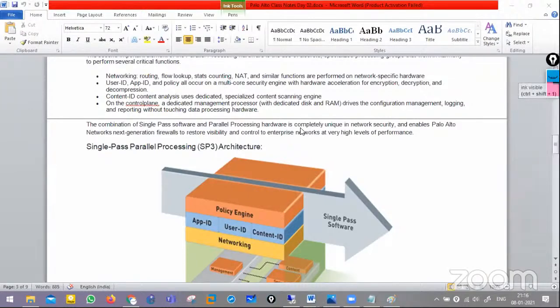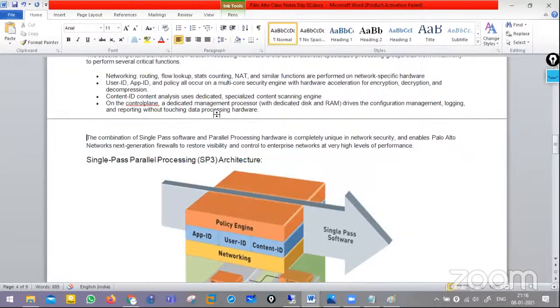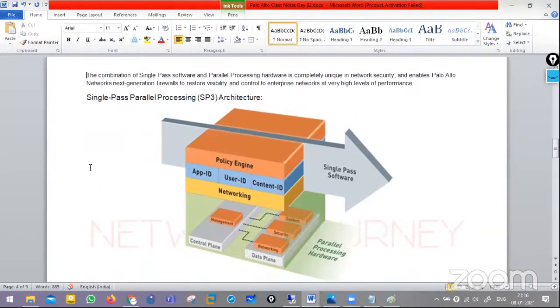Are you getting my point? Have you understood everything about this architecture? Can anybody explain it to me right now, if you are getting my point? Guys, can somebody explain this architecture to me? Is anybody going, or I'll start? Yes, you can start. No problem.